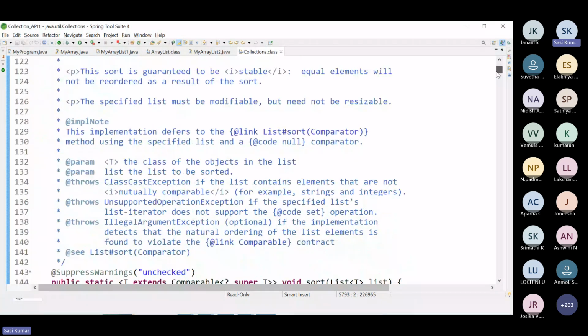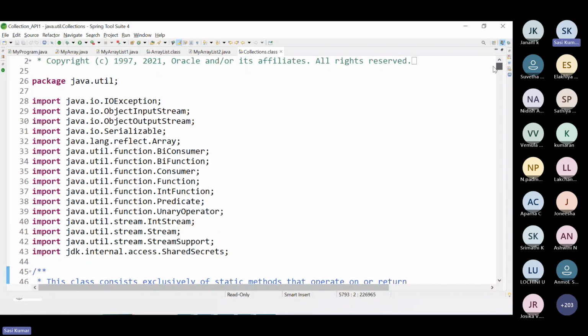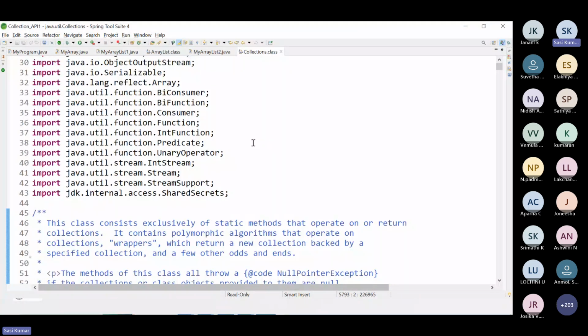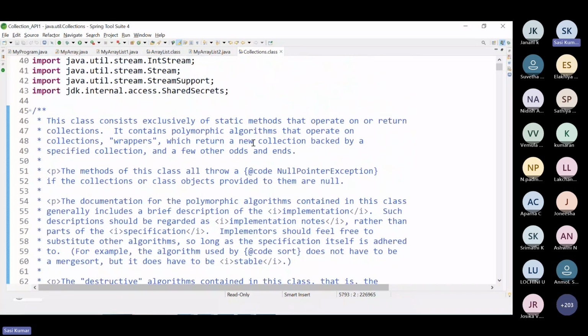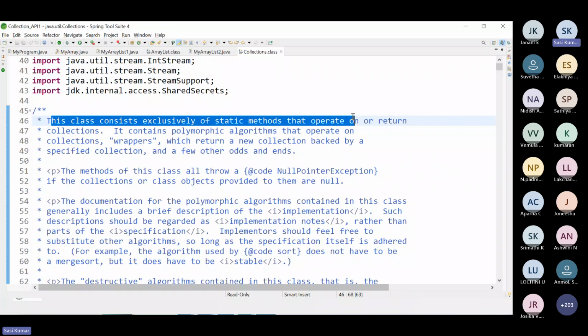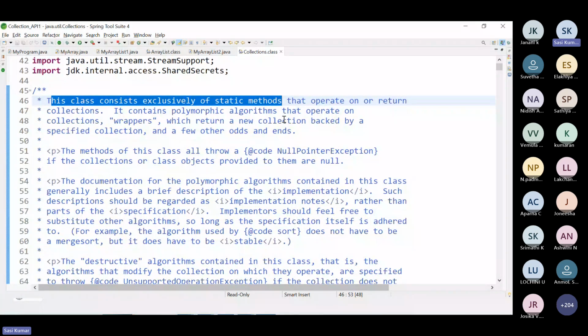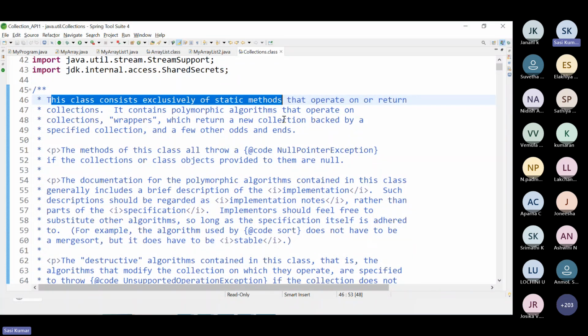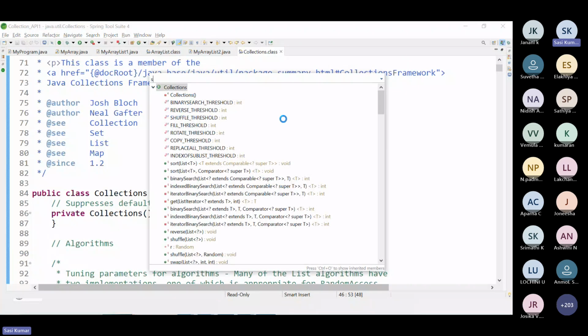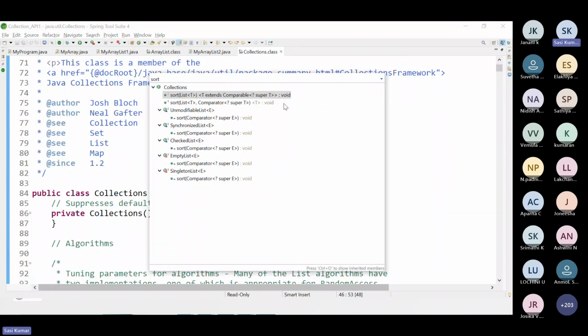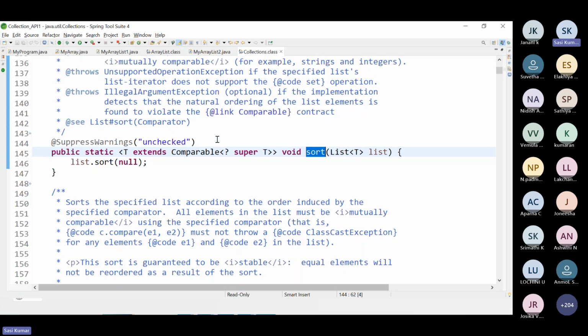We are going to make use of this class. What we need is simple. You only need to know the class name and method name. If you observe the documentation, this class consists exclusively of static methods for performing many things. Many algorithms they have defined. There is a method called the sort method. We are going to make use of this method.